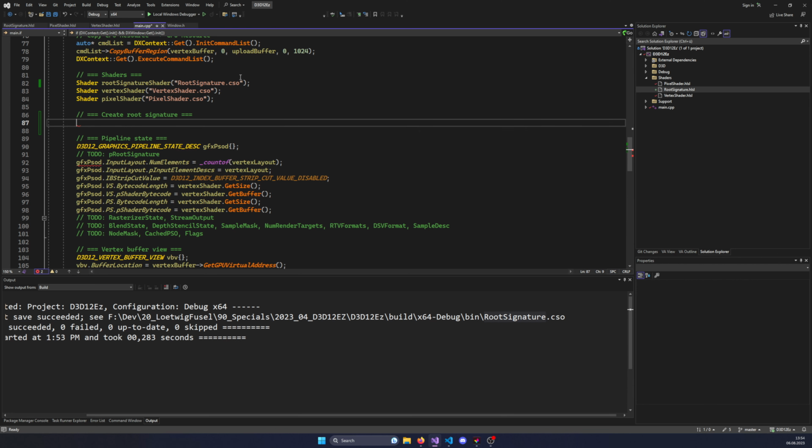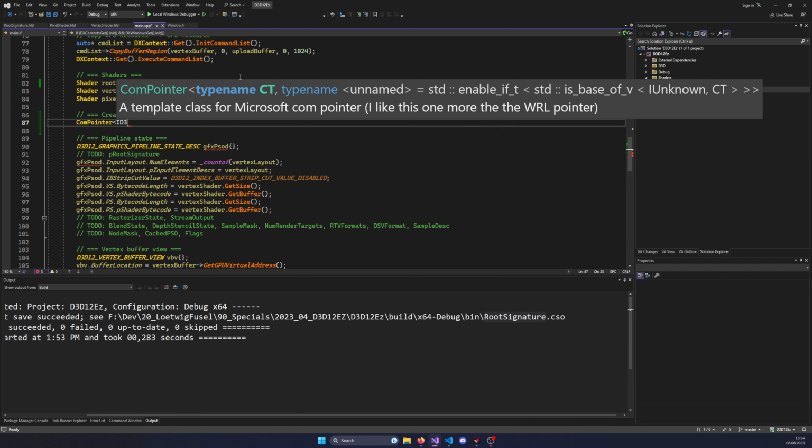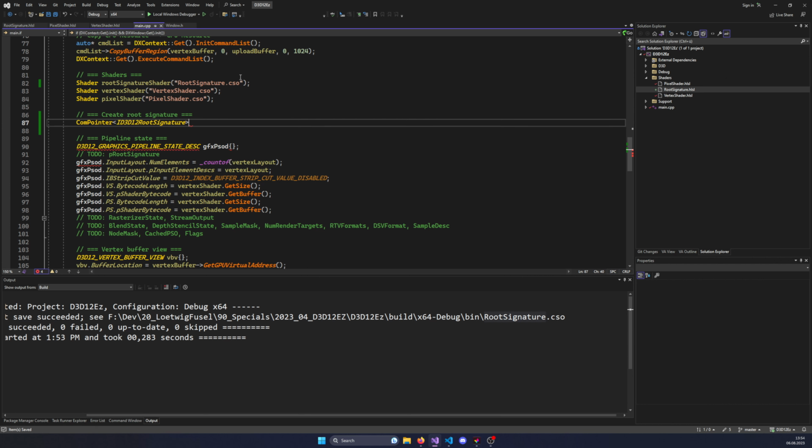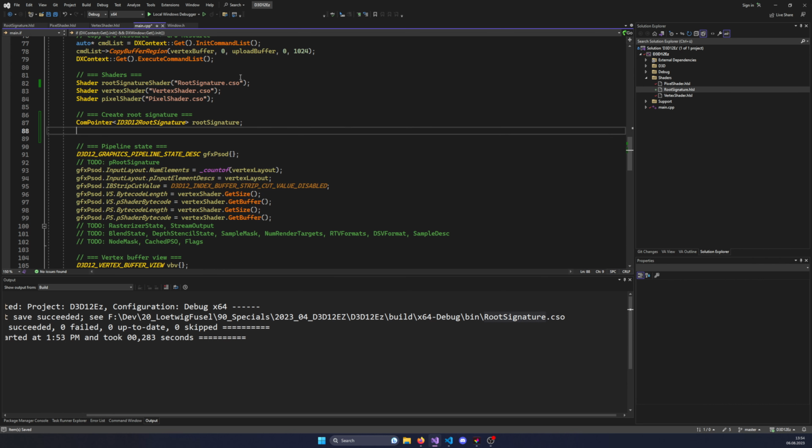So the root signature object is a COM pointer to an ID3D12RootSignature. I don't think that there are special ones of them. No, there's just a plain old root signature. And this is now the good old root signature that we want to output. And how do we compile a root signature? It's actually not that hard.